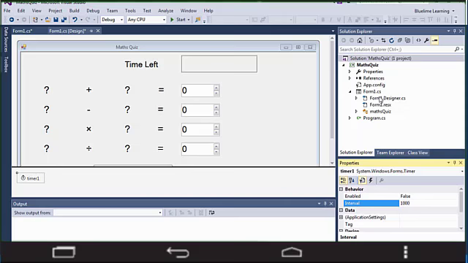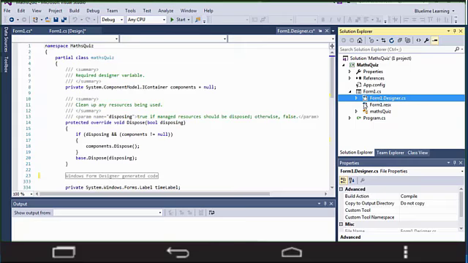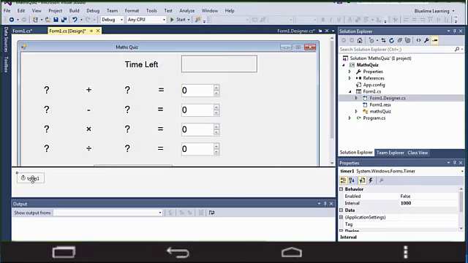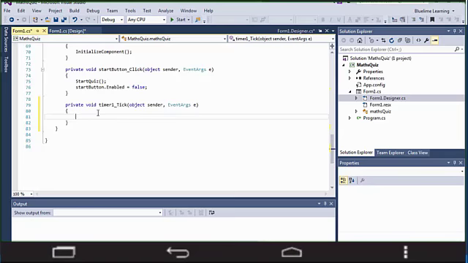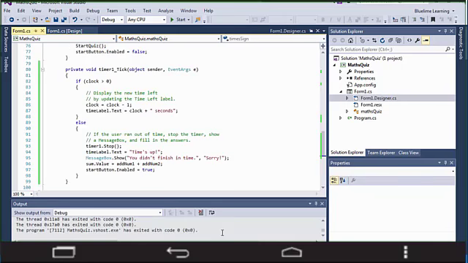All right, so while we've got the form designer selected, I'm going to go back to our form view and double click on the timer. All right, so I'm going to write some code here for the timer. To save time, I've implemented the code for the timer. So the code I've added has been from line 82 to line number 98.